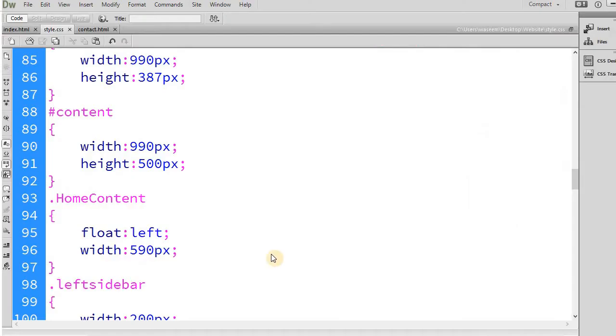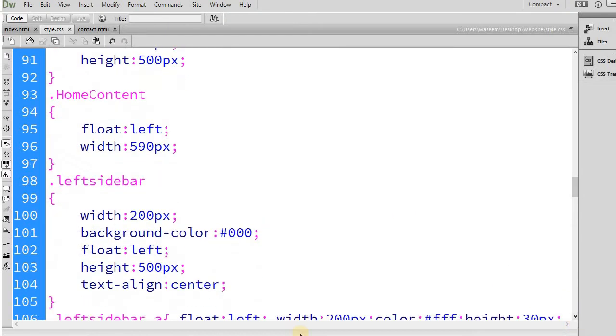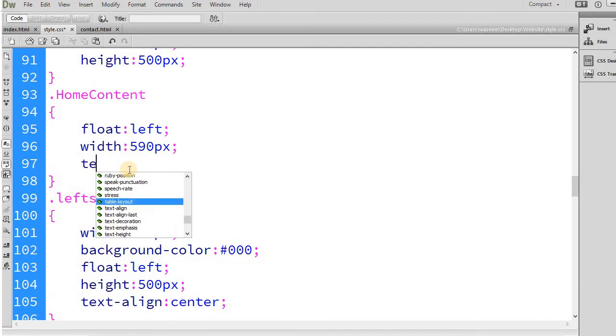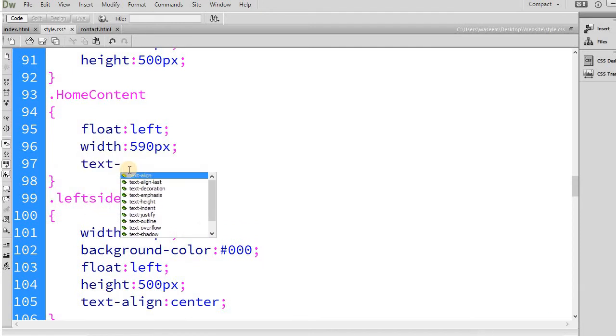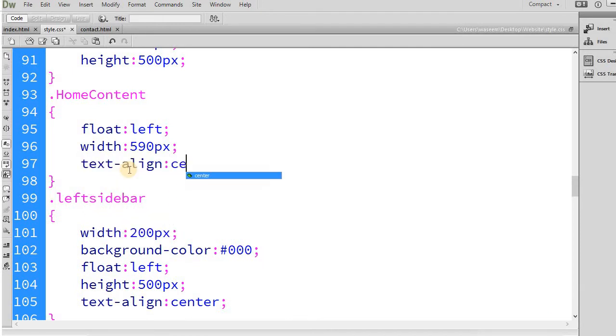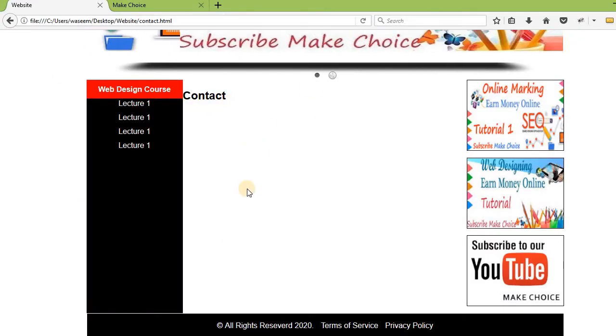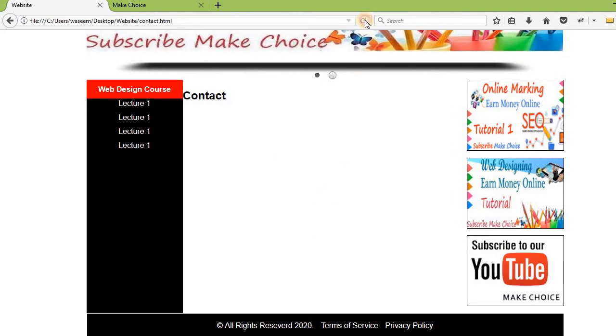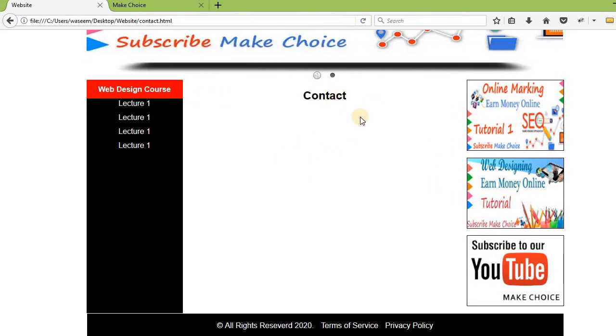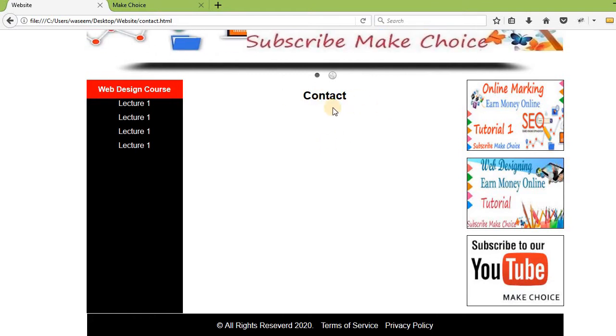Now what I will do is write text align center here. Why do I write text align center? Because I want this text in the center of this area. Here you can see now my heading is in the center. Like this, you can write anything here.